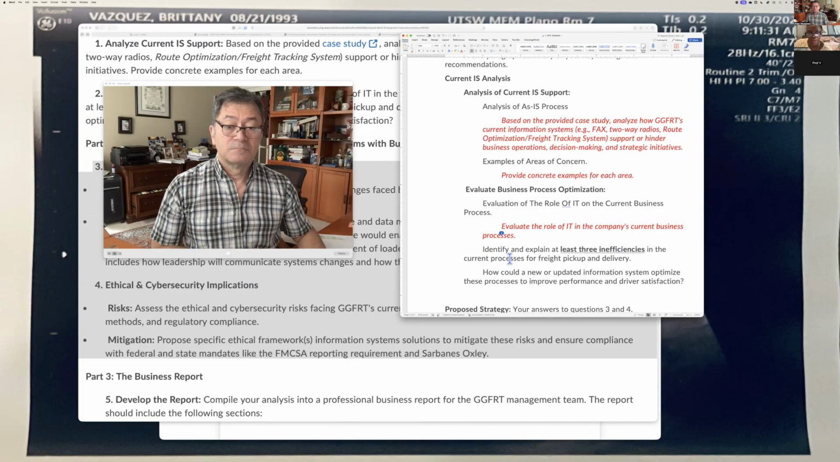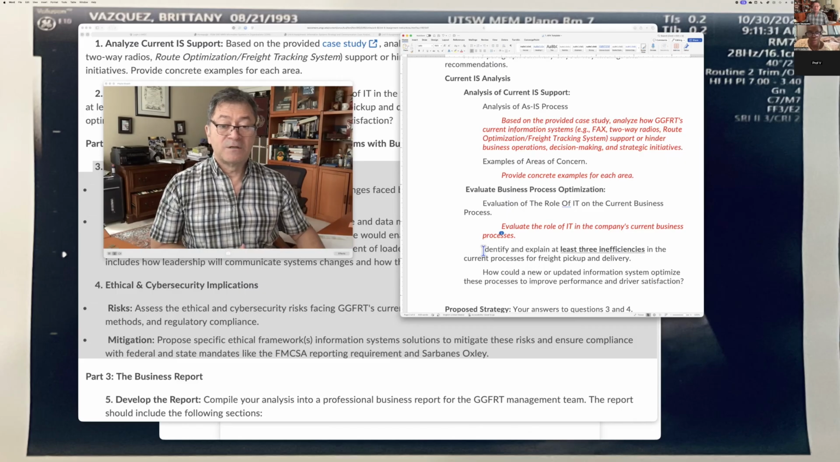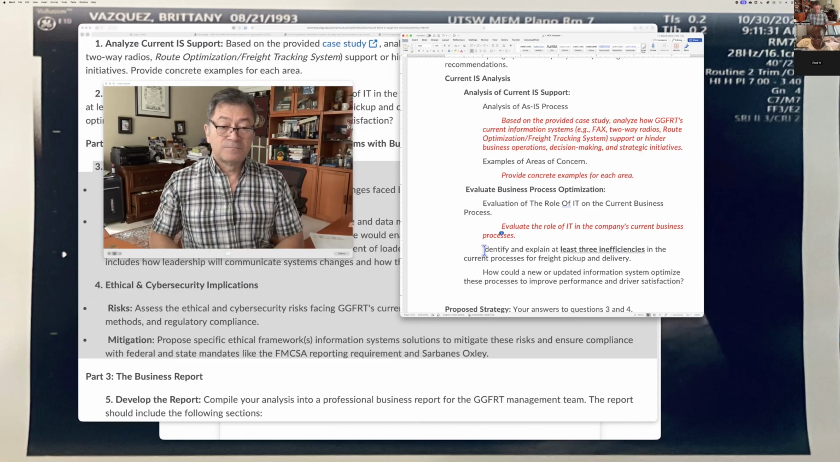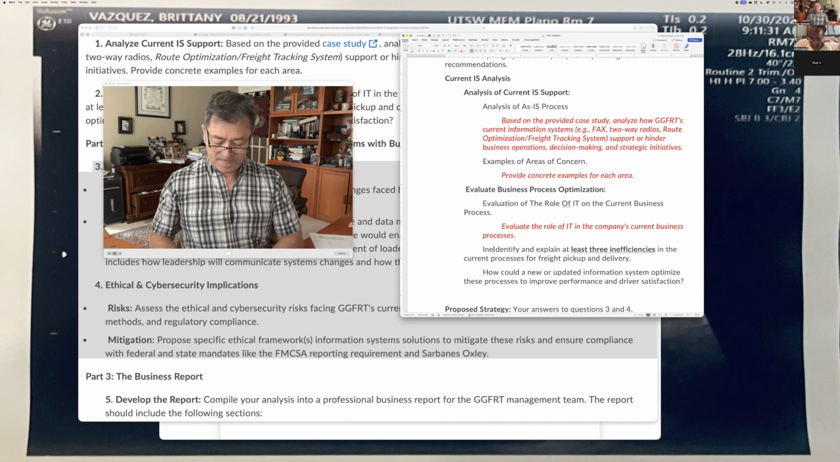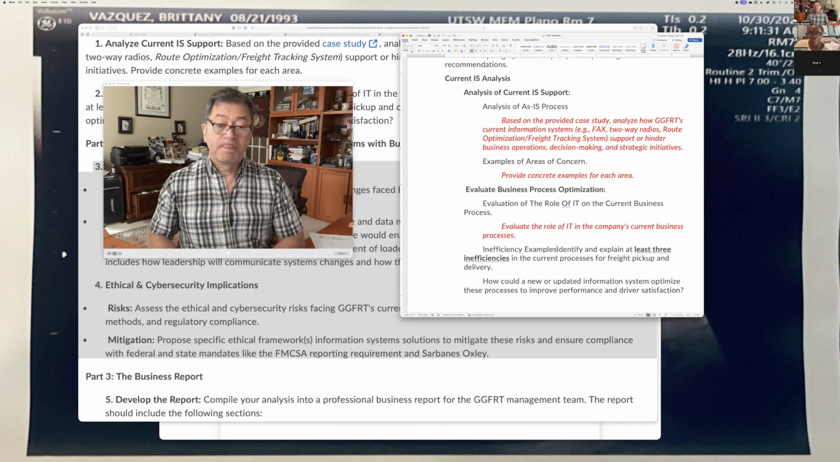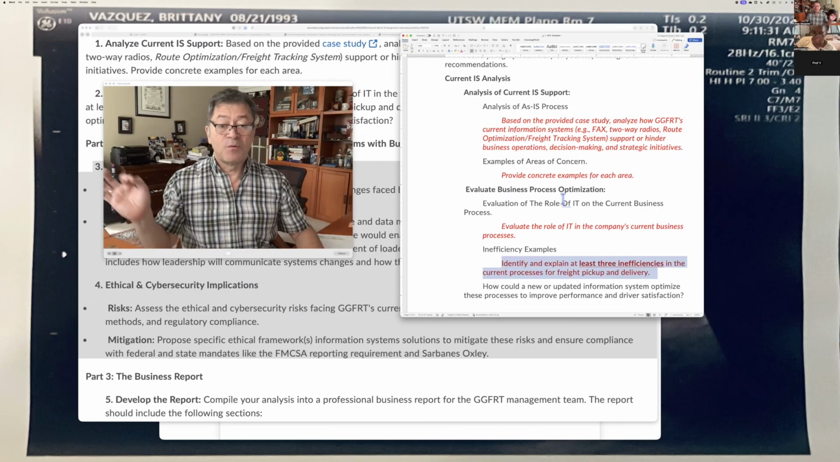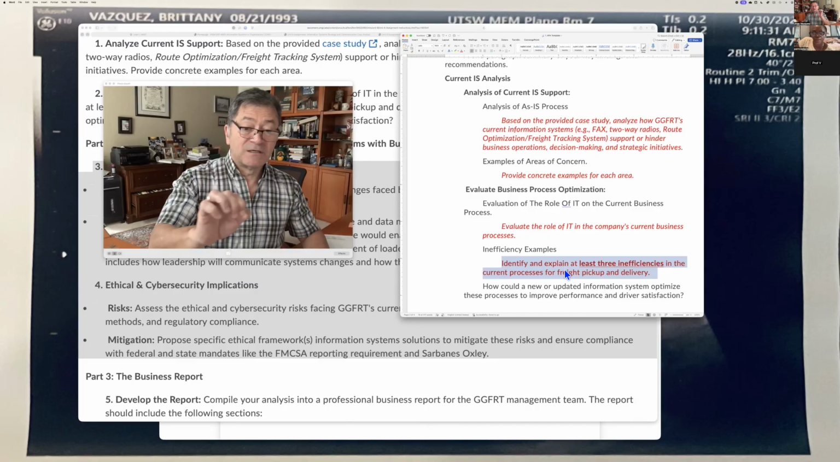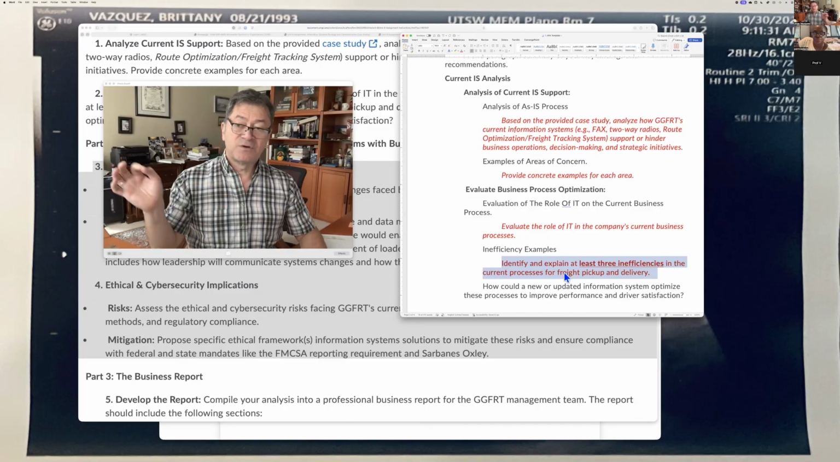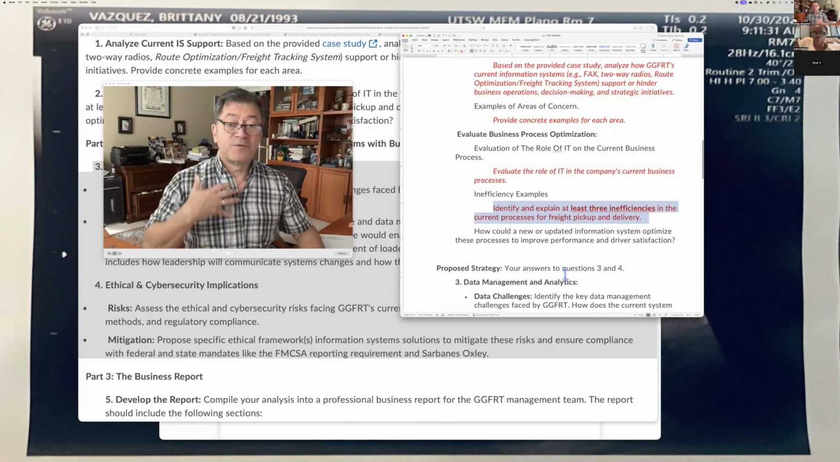This one is another task. I can make it inefficiency examples, and this is a task. Anything that is red needs to go away. I need to answer what's in red. I shouldn't say it should go away. The red is what you're going to replace with words from your analysis.